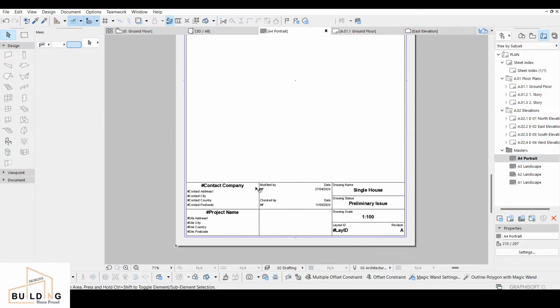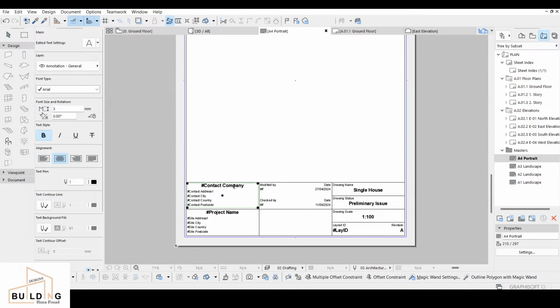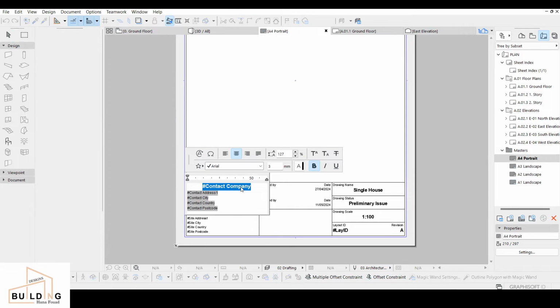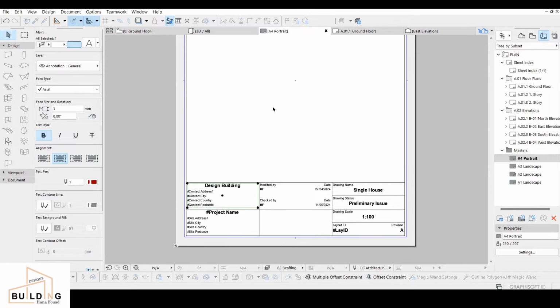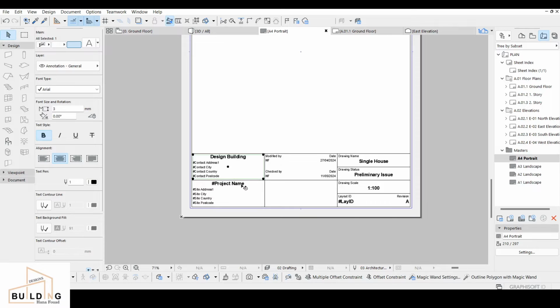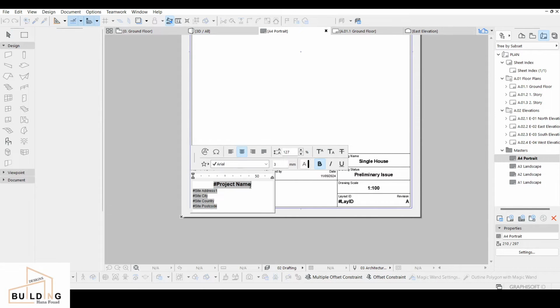I was just drafting and modifying my name in here, but I can show you. You just click here and change the company name. I can say here design building, and then here the project name. If you want to name the project, for example, I can say single house. Okay, and then I will just click OK.